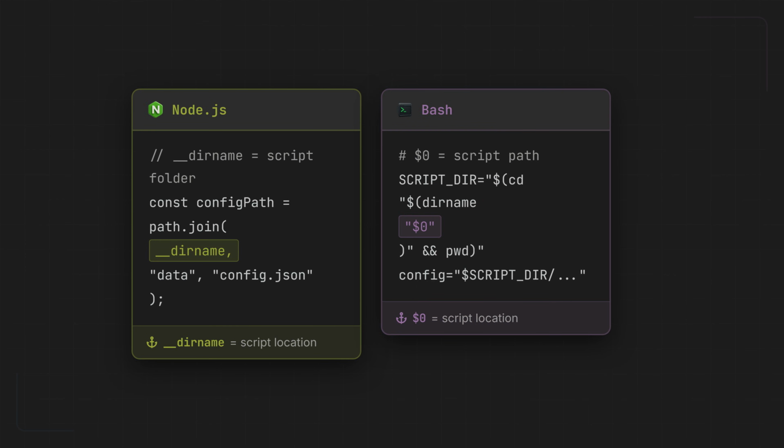Same pattern in every language. In Node, dunder dirname gives you the script's folder. In ES modules, you derive it, but same idea. In Bash, $0 gives you the script path. The principle is always the same: anchor to the file, not to the CWD.